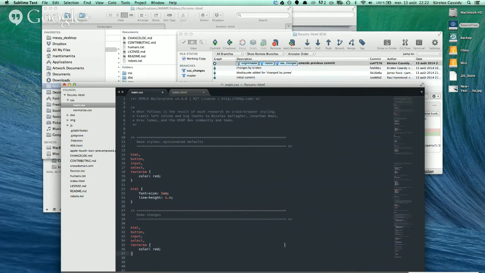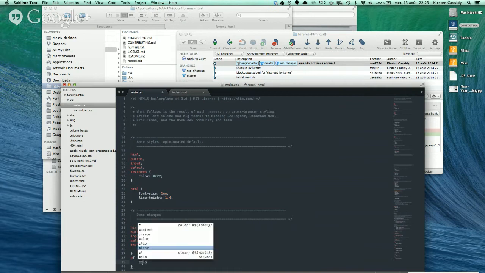Okay. But what I'll do is, just to make this a bit clearer, I'm going to change master. I'm going to put changed by Paul. Okay, save that. Then I will also commit that, and drag that over.